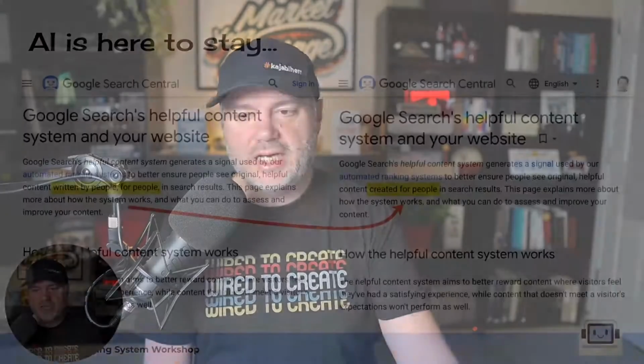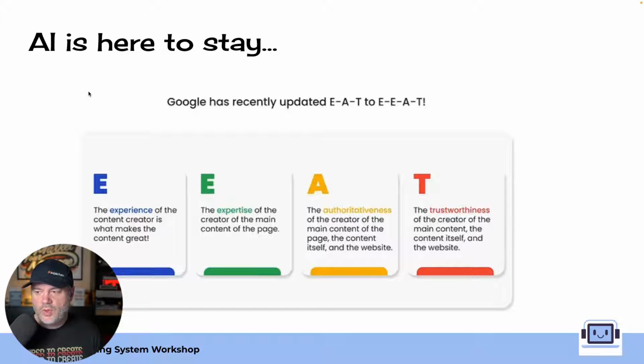Because the other thing that I shared in my workshop was Google's EAT. It used to be just EAT: expertise, authoritativeness, trustworthiness. But they added another E, and it's the word experience. So even though AI is here to stay, we do want to sprinkle in our own personal experience.